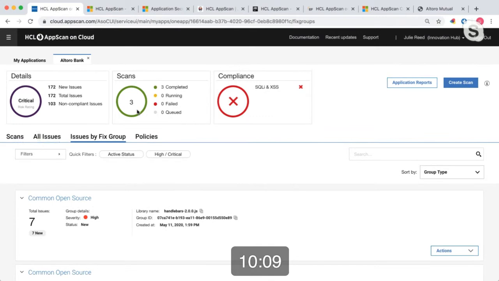Okay, and last week, Florian and I, when we were talking about AppScan Source and V10, we were highlighting some of the capabilities around the fixed group that haven't arrived yet to AppScan Source, but will come at a later time.